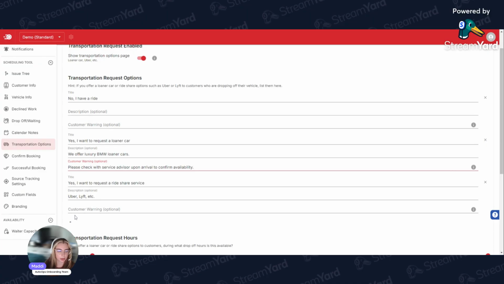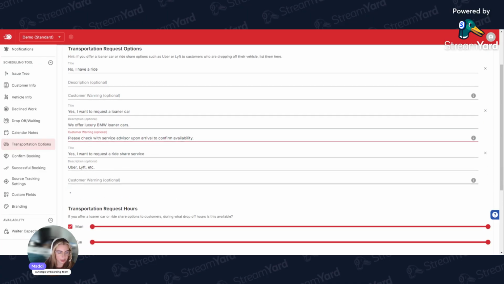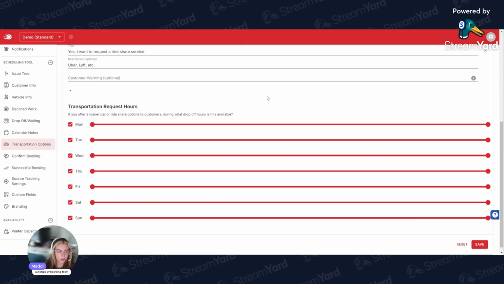And then if you had any additional options, you could add that in here with the tiny little plus sign down here. We also have the transportation request hours. So this does not mean when these options are available to customers. This just means when can someone select this option. So we do recommend keeping this open from 12 to 12. So that way, if someone's making an appointment on Monday evening at 11 p.m., they can then request this transportation option as well.